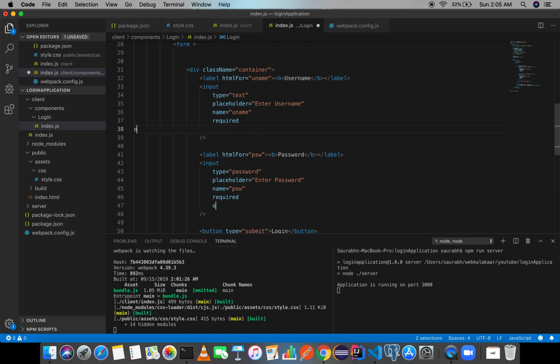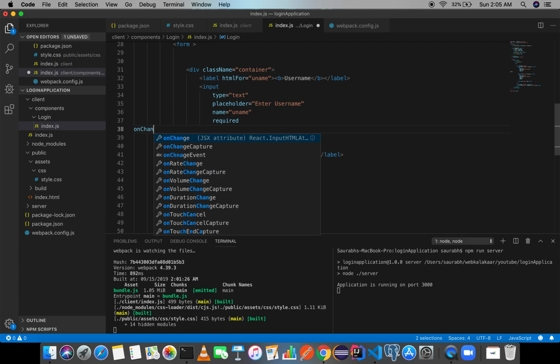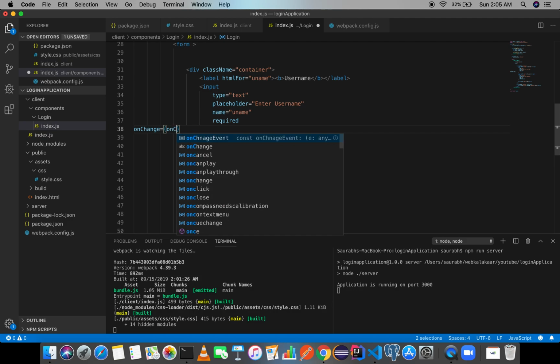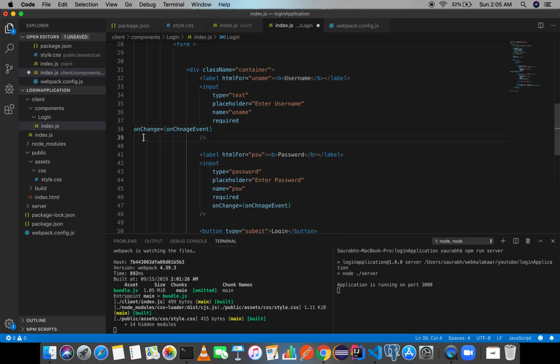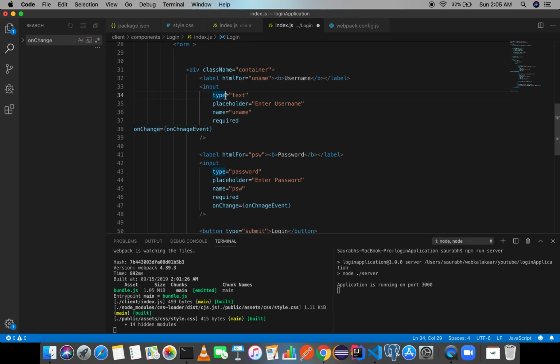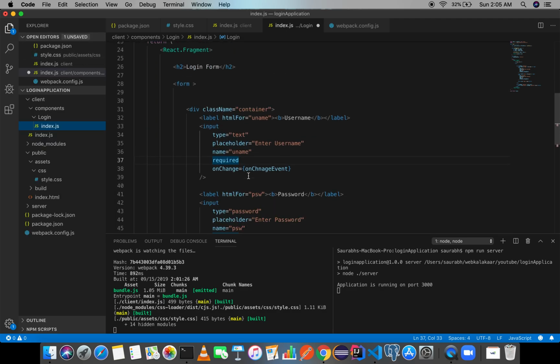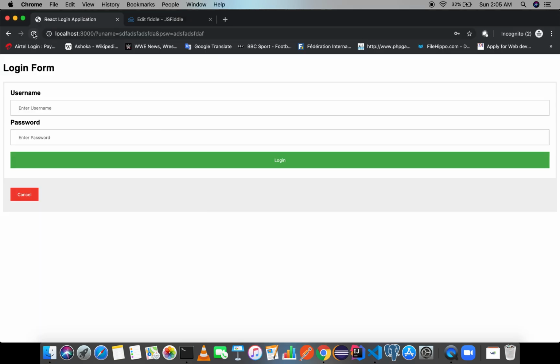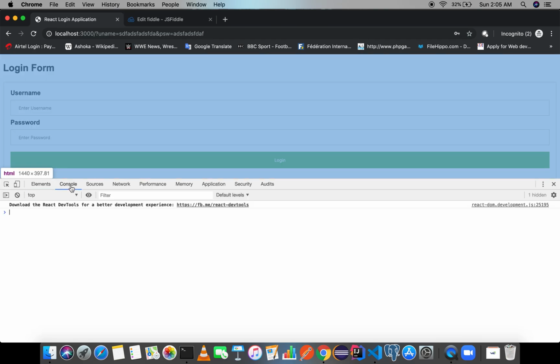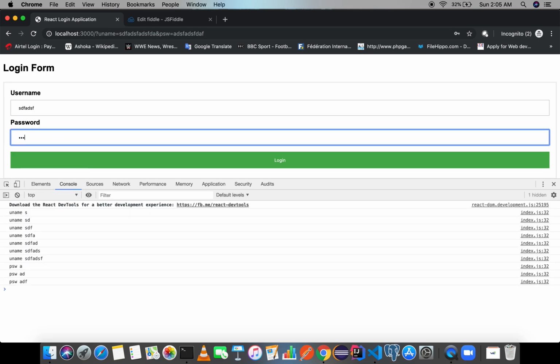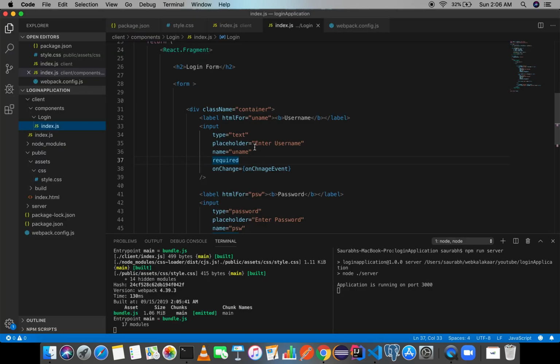Okay, so I will say on change. We'll pass that function that we have created, the change event. That's it. Let's arrange it. Alt shift F. Yeah, done. Okay, let's check it. Save it, and we are good to go. Let's check it in the console. That's great. Username, password. It is working fine.